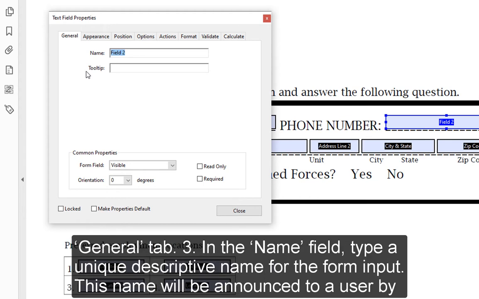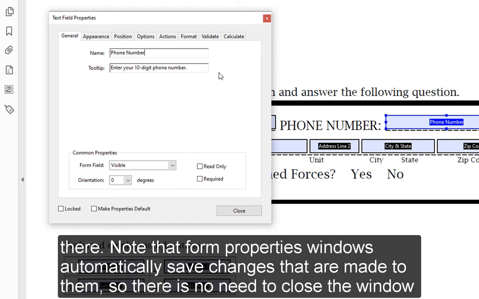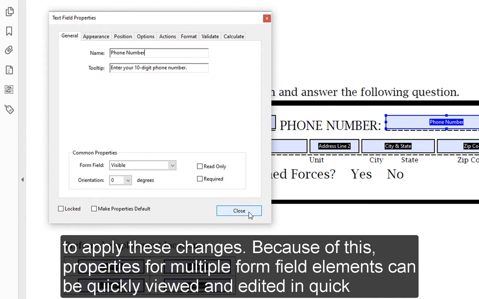3. In the Name field, type a unique descriptive name for the form input. This name will be announced to a user by assistive technology. 4. In the Tooltip field, type a useful description of the form input and any instructions on what should be entered there. Note that Form Properties windows automatically save changes that are made to them, so there's no need to close the window to apply these changes. Because of this, properties for form field elements can be quickly viewed and edited in quick succession.